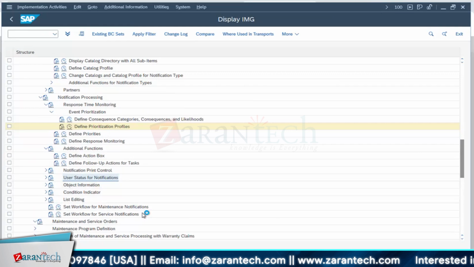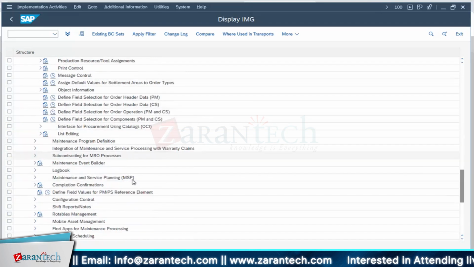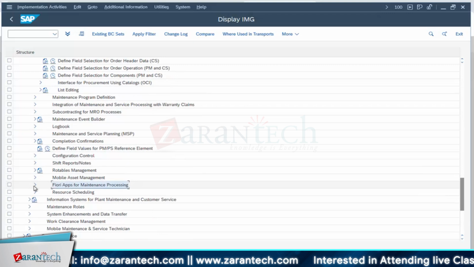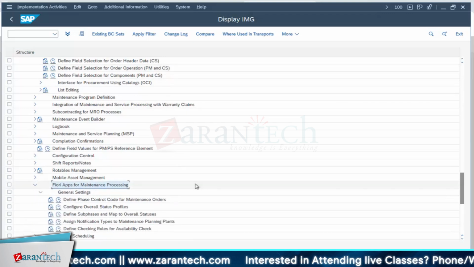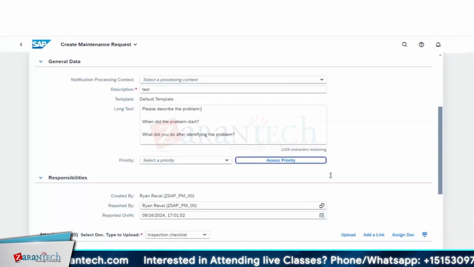Let me go for your service order part. Here, I guess we have covered everything. Here you have seen, right? You have to directly go for your Fiori apps for your maintenance processing. Now we have done it at the notification level. Okay, cancel. This particular thing we have done at a notification level.